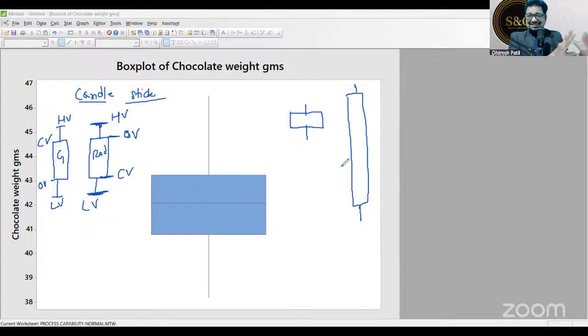Clear? Basic, just because it looks like candlestick. Go to the masterclass archive and type candlestick over there. There is a special session on box plot and candlestick comparison that I've taken. Just check that out. It is almost a 45-minute to 1 hour session. You can check that out.